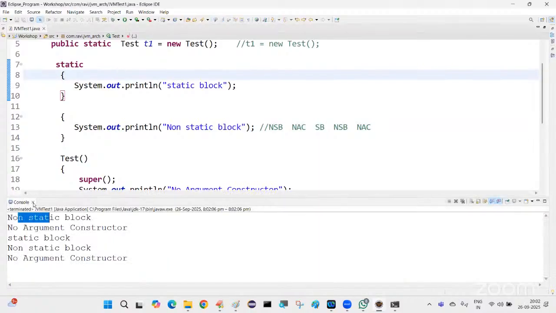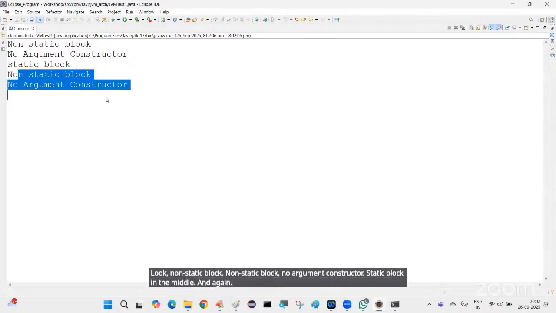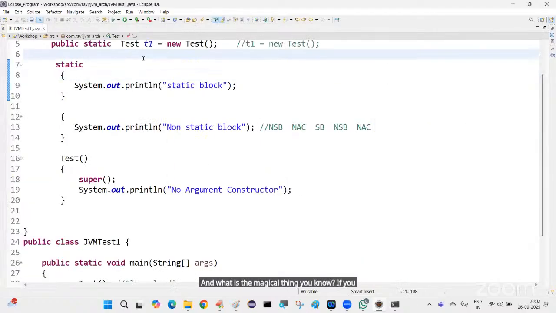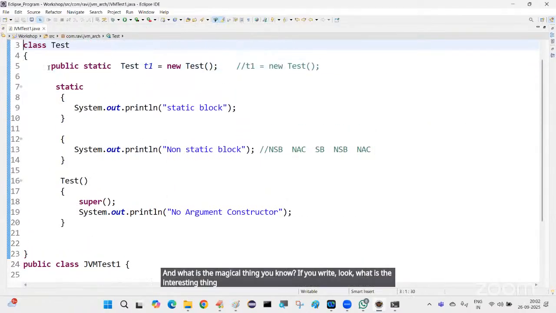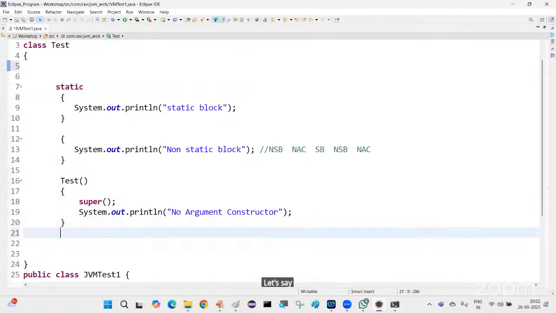Look, non-static block, no argument constructor, static block in the middle, and again non-static block and no argument constructor. And what is the magical thing? If you write this line here, let's say I'm writing it at last.